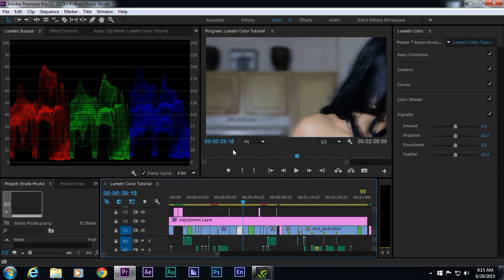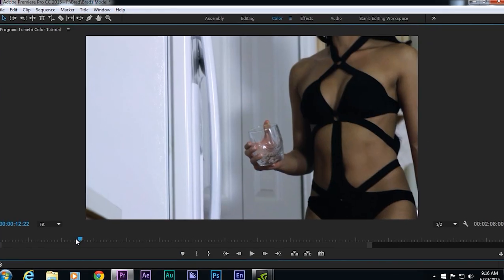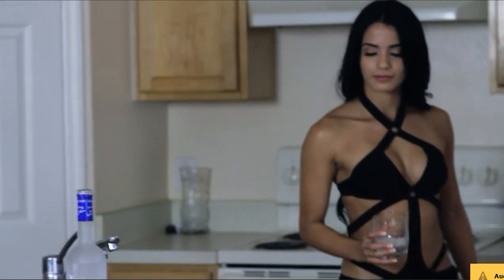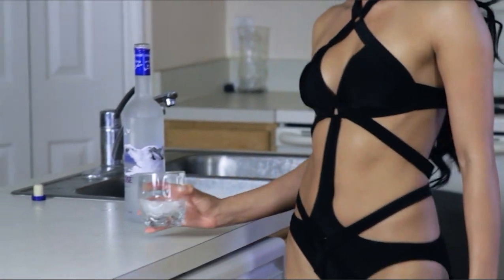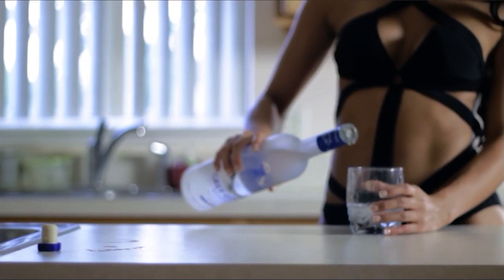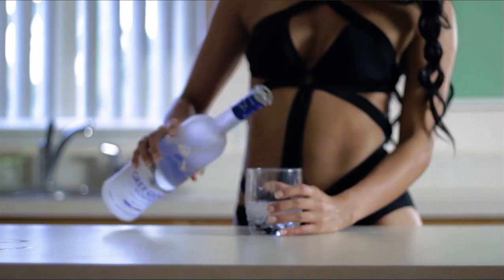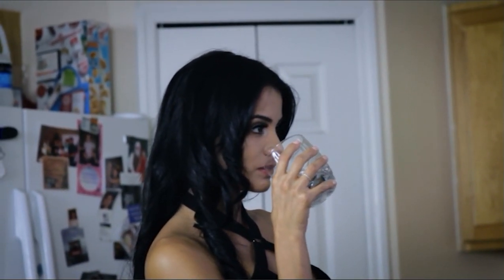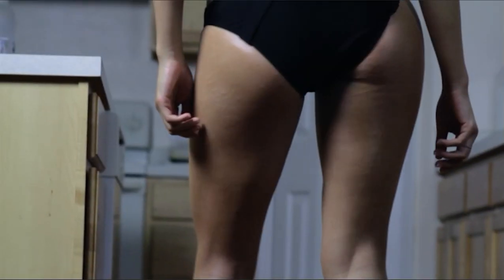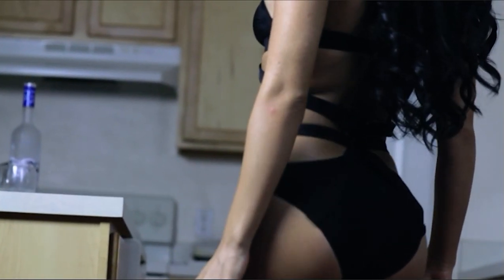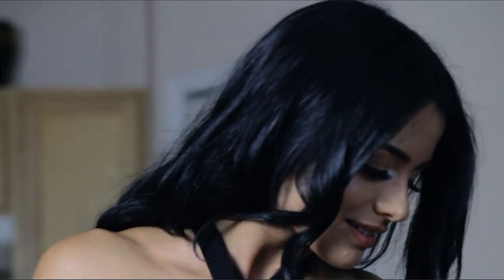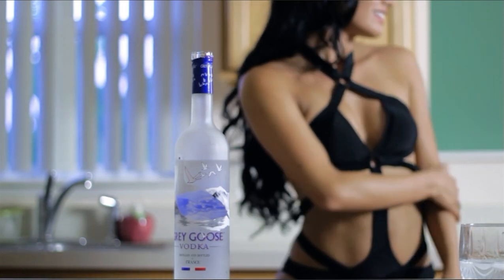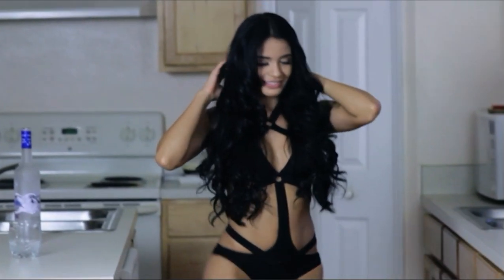Let's take a look at the graded look now. Good skin tone. Nice, matches the other shot. Looking good. Blacks are nice and black. Highlights are not blown out. Looks nice. The light coming in from that window looks great.